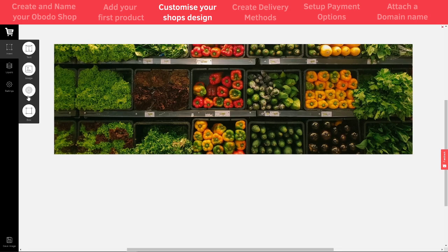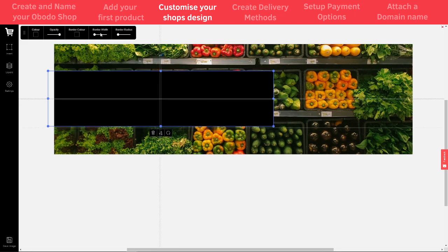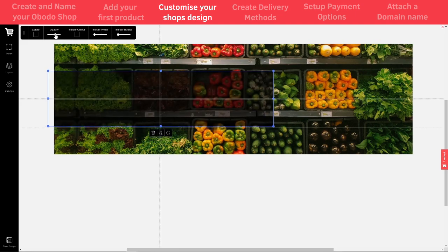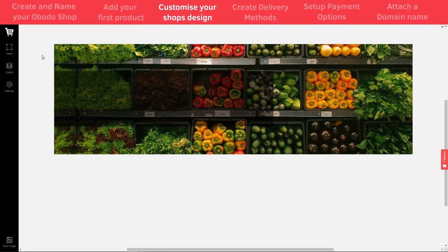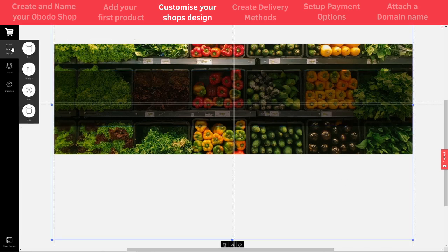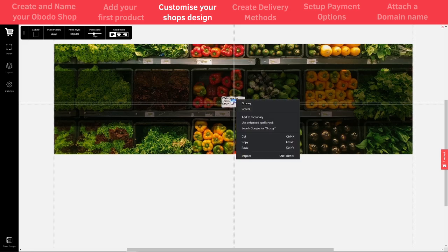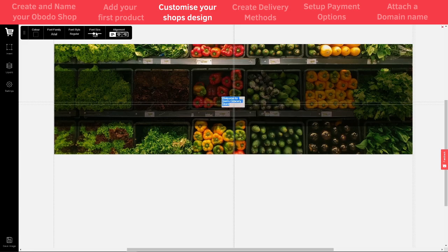And you can also insert a box. So I'm just going to insert a box here, and I'm going to decrease the opacity of that. I might drag it all the way across actually. And then I'm going to insert some text. Click on this little pencil tool to edit what it says. And I'm just going to put, welcome to Tom's grocery store. And I'm going to increase the font size here and change it to white.